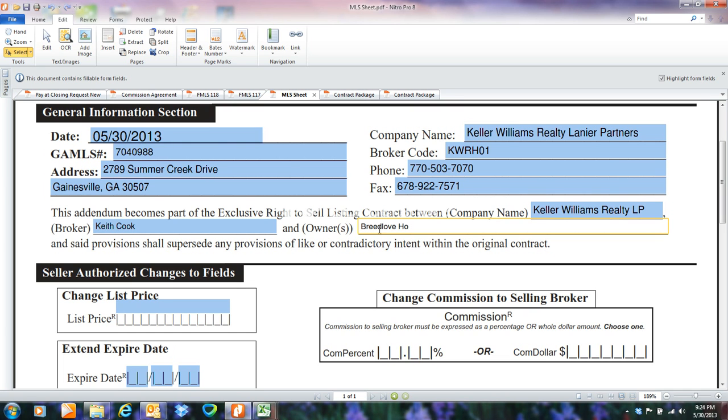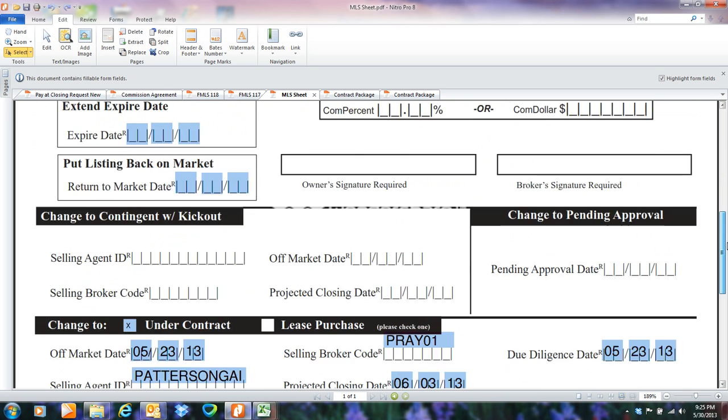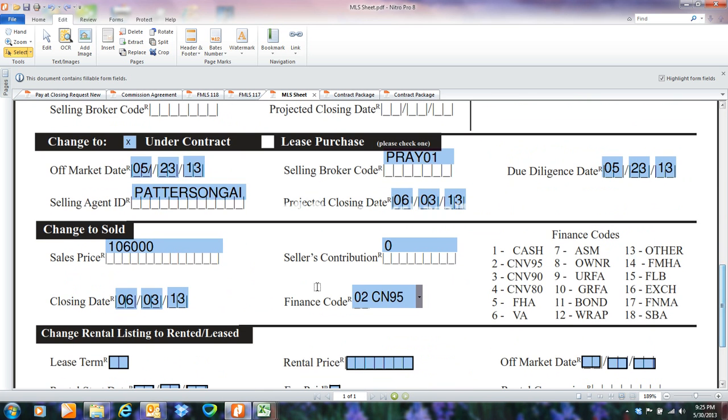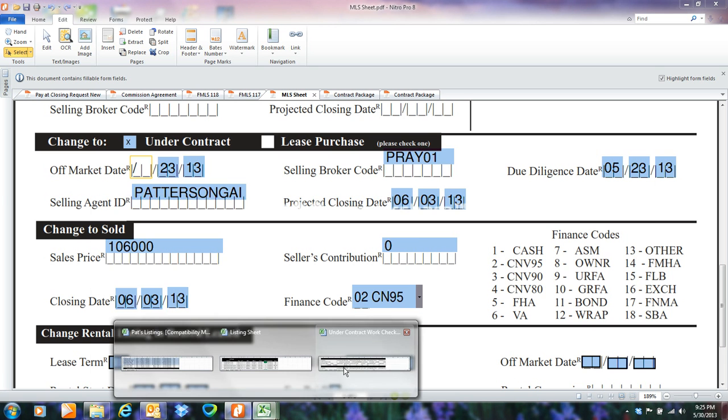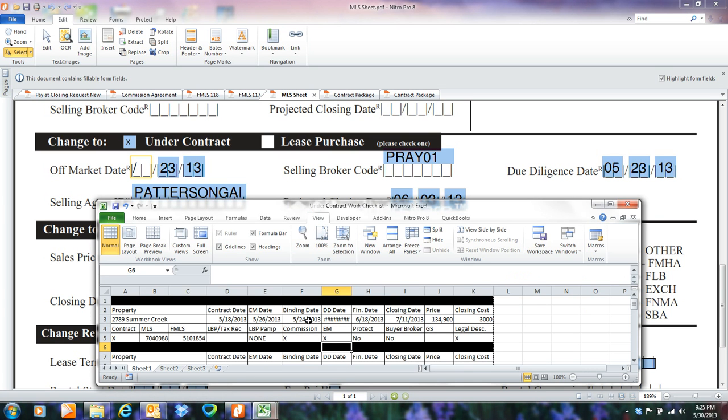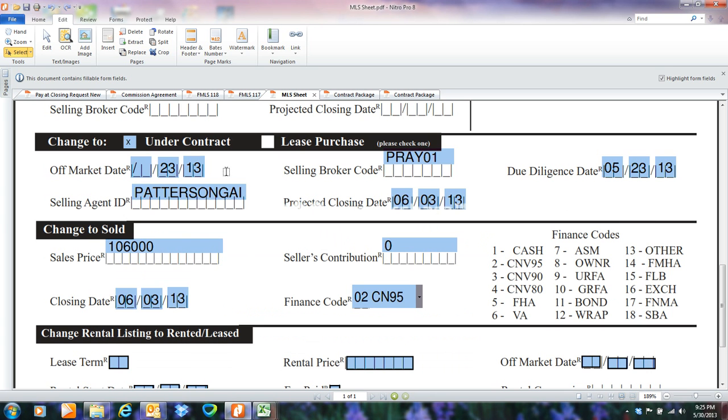So, Browns as the current owner. They're the seller. I'm just going to fill it out. Okay, off the market date. The date of off the market would be the binding agreement date. And if we look back at our spreadsheet here, the binding agreement date was the 24th.